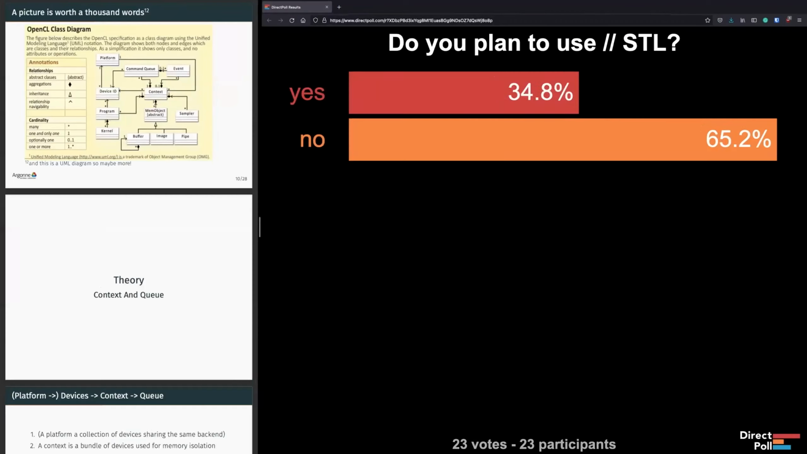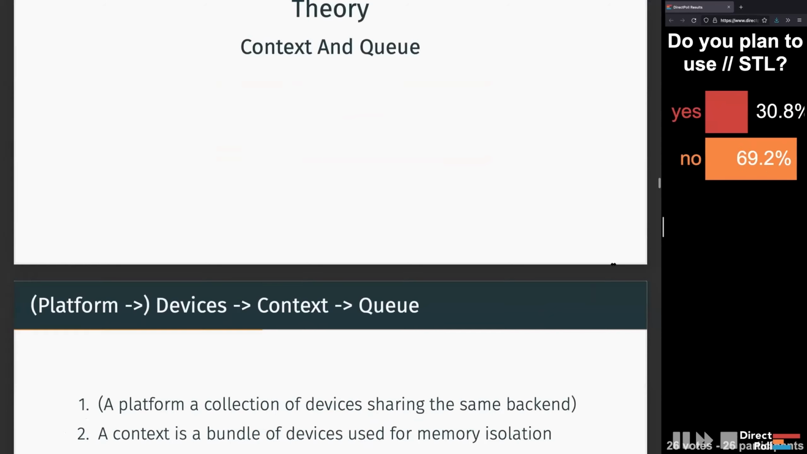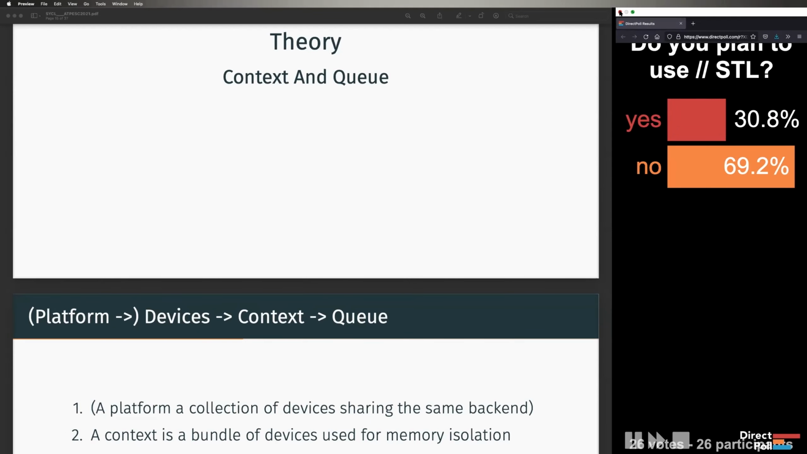Okay, so it looks like a third of you don't care about parallel STL. This is good. That means you are the same kind of C++ programmer as me: a little C++, but not too much C++. So this is good. Thank you very much for your feedback.